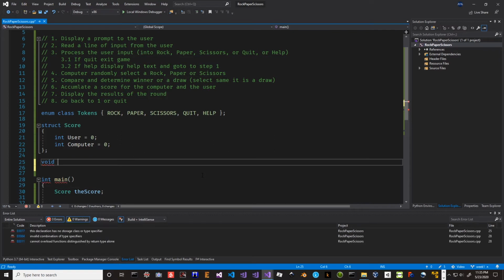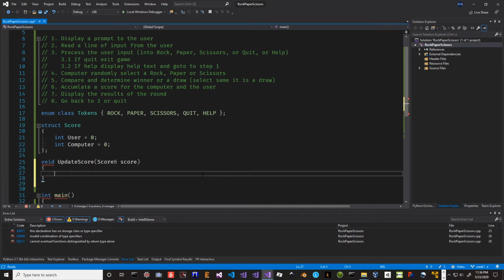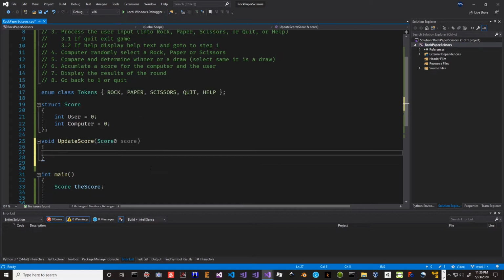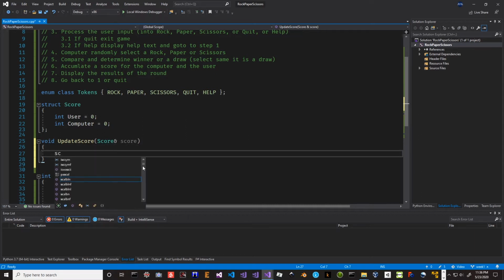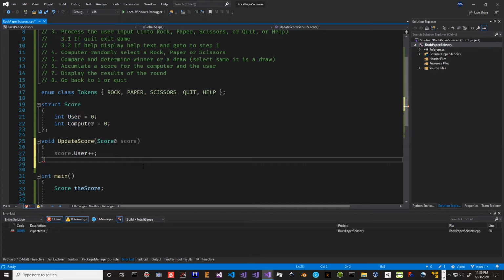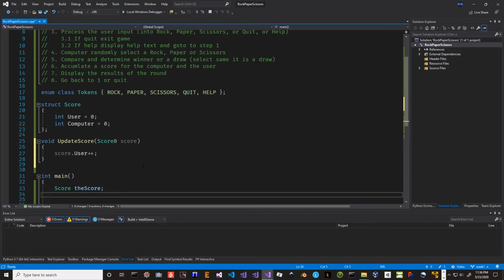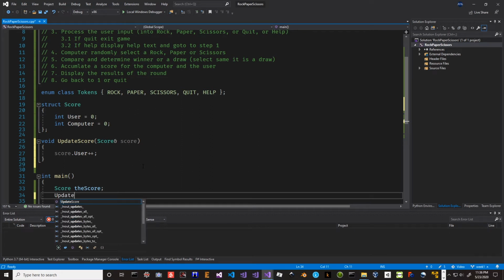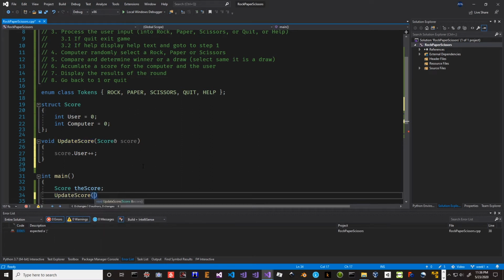Void update score, we'll call it, and we'll say score ampersand score. And then we can say score.user++. Then we can call update score the score.